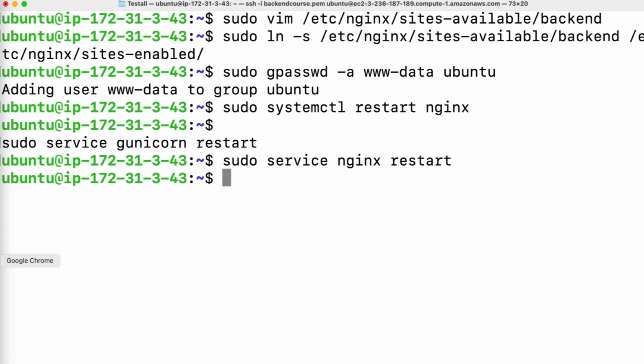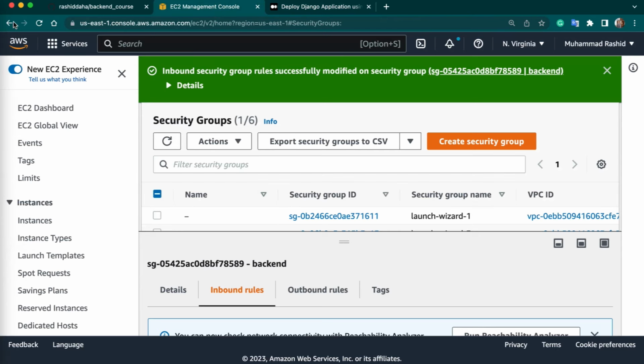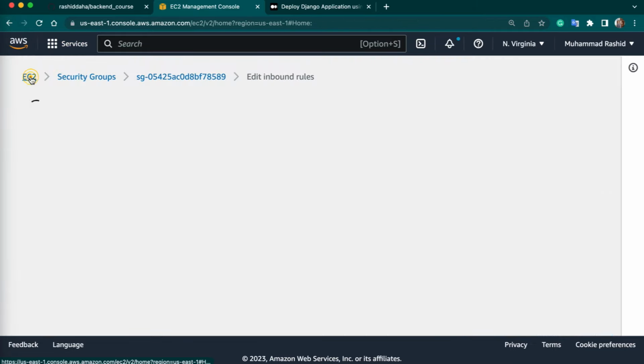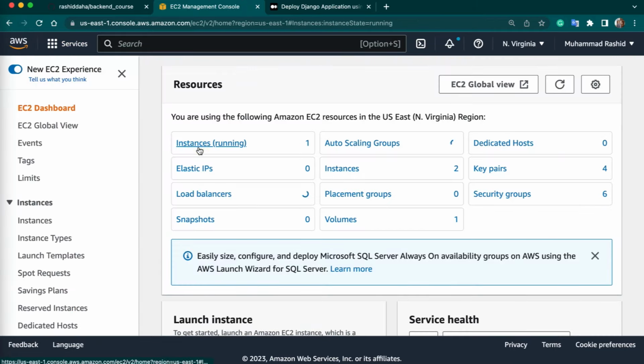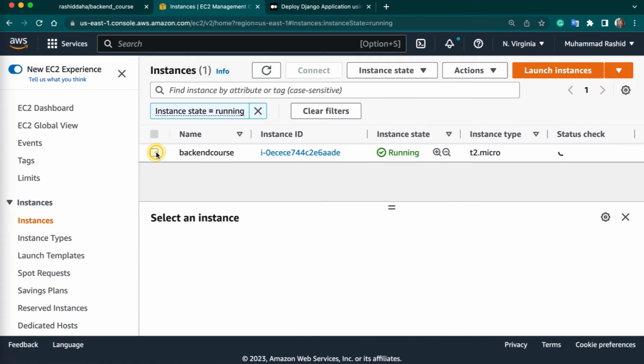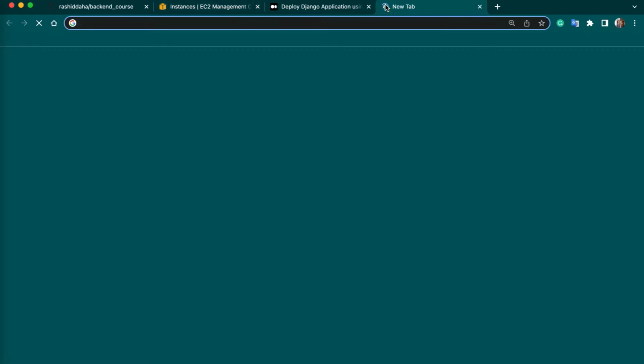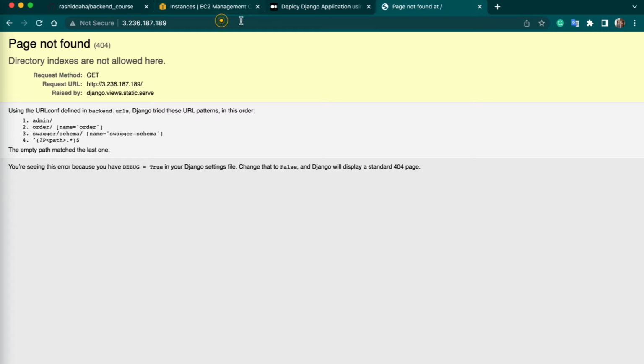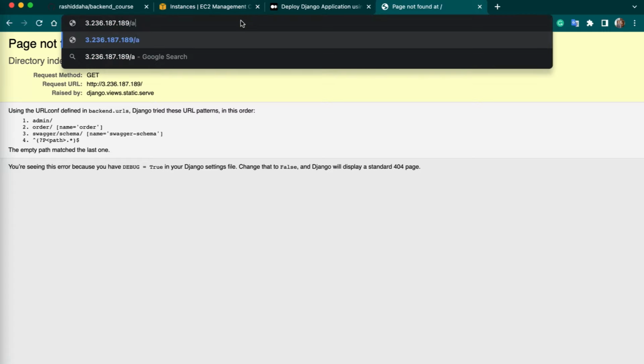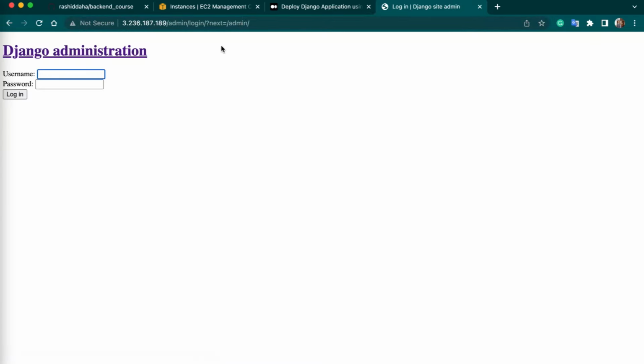Okay, now let's copy the IP address of our EC2 instance. Go to EC2 and copy the public IP address and paste it in your browser. Alright, you can see our project is deployed successfully. So you can visit the admin panel as well. One thing here, you can see the static files are not loaded properly. So we need to confirm where is the issue.